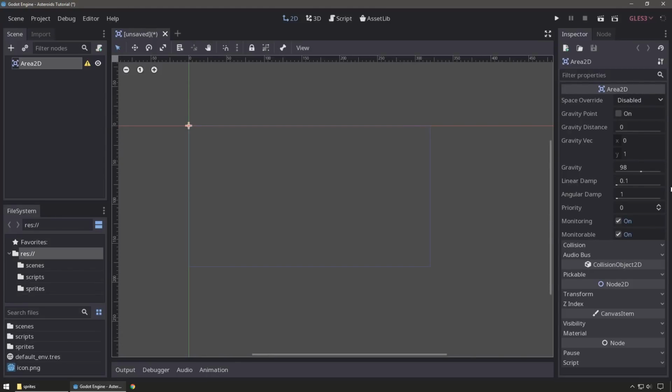An Area2D node is used to detect if any other Area2D nodes or physics bodies are overlapping it. Our player is going to be an Area2D node, so it could detect if it collided with an asteroid, which is also going to be an Area2D, and reset the game. We're going to be covering the actual Area2D overlap stuff later.